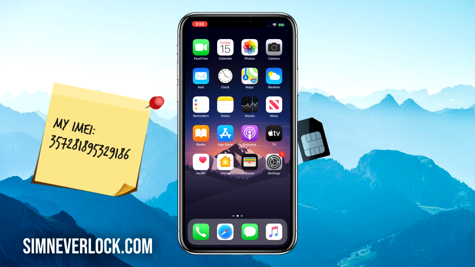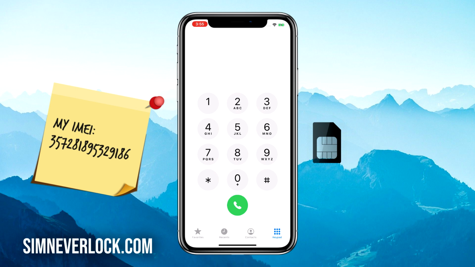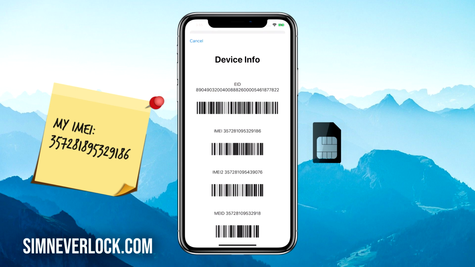My iPhone does not have that case, and when I remove the SIM card and restart it, I can actually use the iPhone. So I'm going to show you another way to get the IMEI number. The easiest way is to open up the dialer and dial *#06#. This will show the IMEI number on your screen.